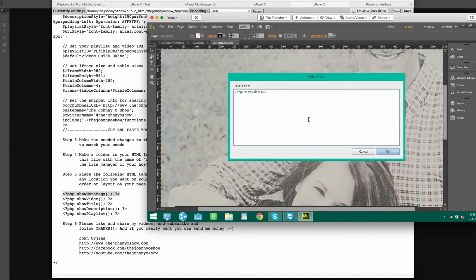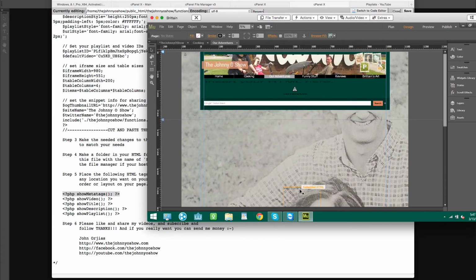That's the PHP command to show the video. So we paste that. It thinks for a little bit. And wham, we're going to put the video up here where we want it to be. And we know the size of our video. The iframe is 980 by 551. So we just dropped this.